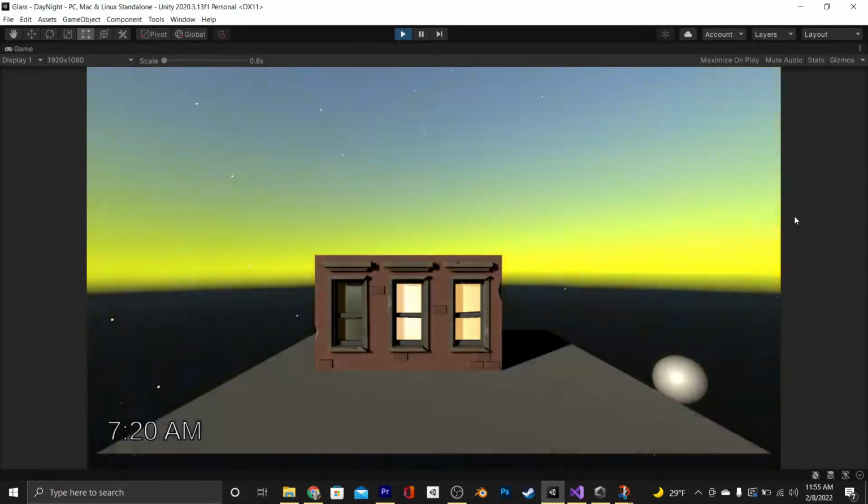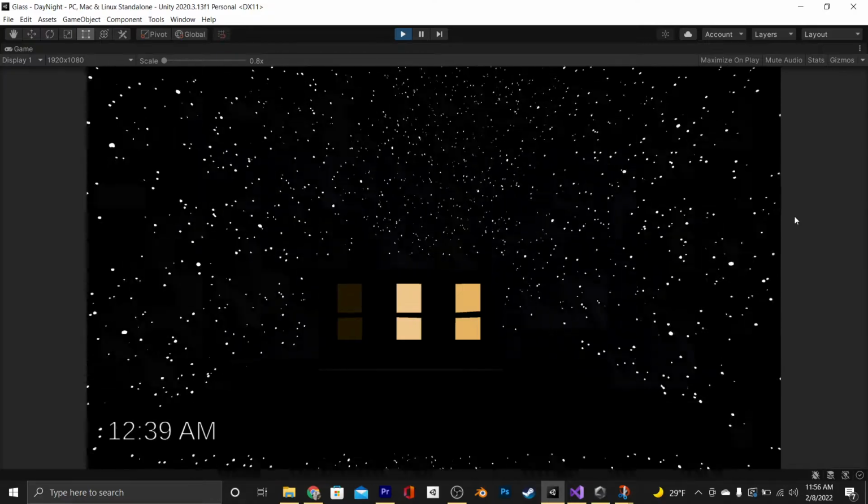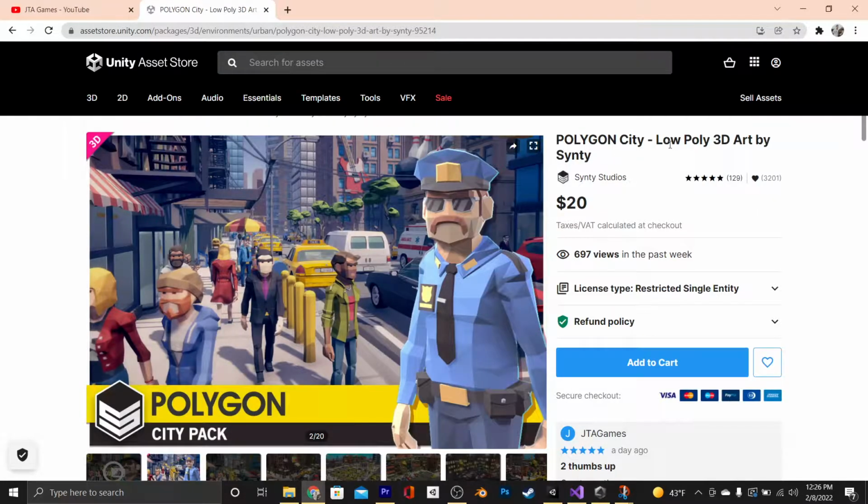In this tutorial, we're going to be creating a dynamic day and night system for your games in Unity. The only asset that we're going to be using is the Polygon City Low Poly 3D Art by Cinti. That being said, let's get started.